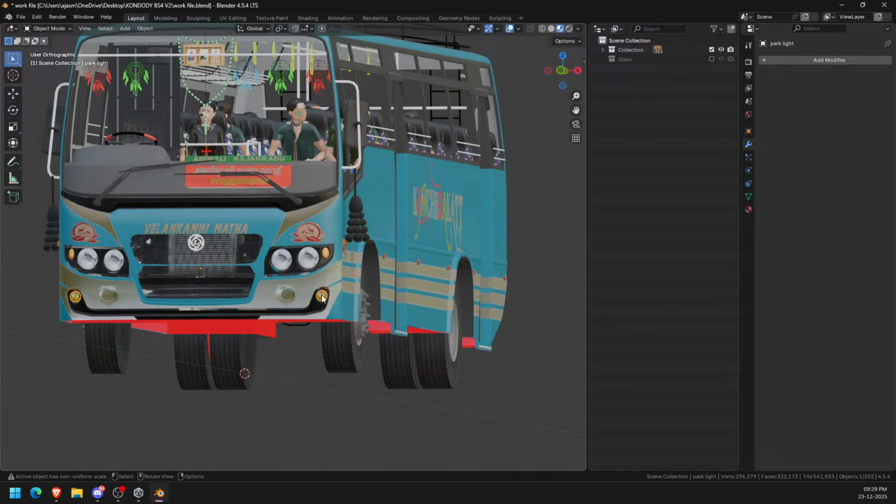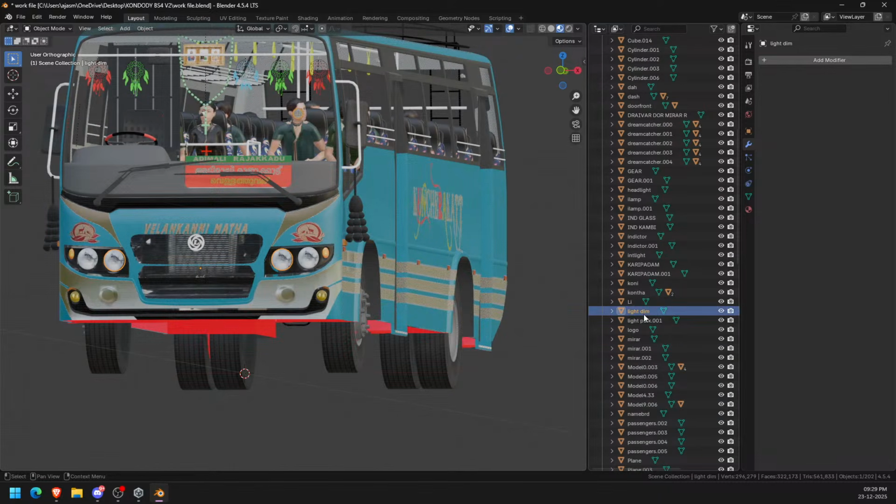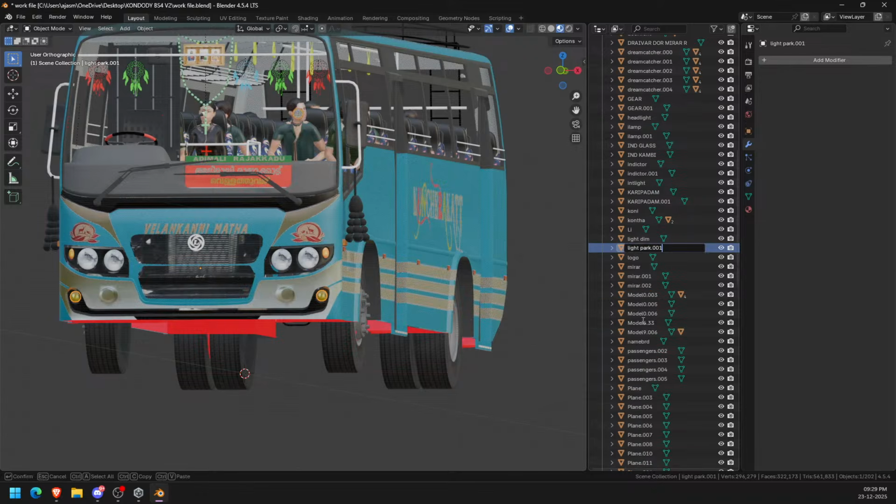Sorry, that was actually wrong. I'm renaming this again in a different way. Like light comes first, so every light will be listed near each other, like this. See now, light dim is here, light park is over here, so selection will be much easier. Everything will be next to each other.